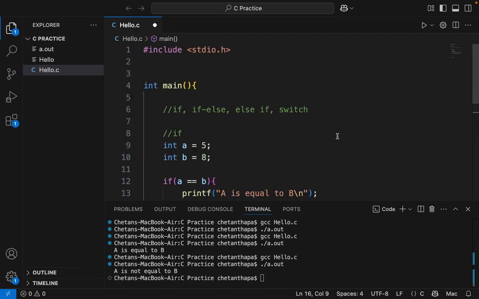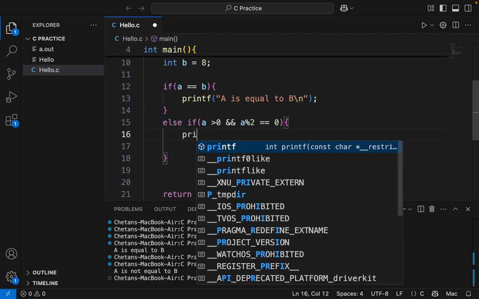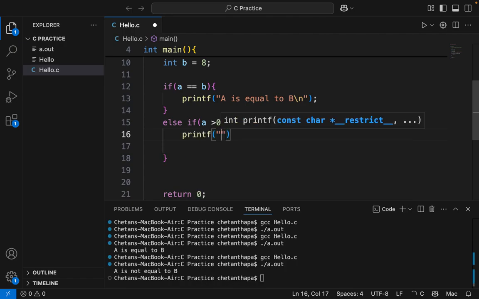Okay, under this condition we will use one more condition. If a is greater than 0, and a modulus 2 is equal to 0, it will check whether it is an even number or not. If it is an even number, it will print even positive number.